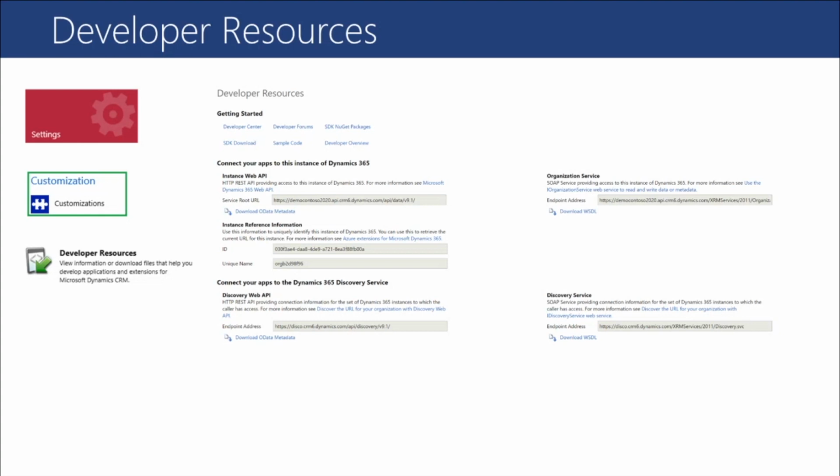Web API and organization services details: organization-specific service details for connecting to external applications, processes, or tools. These are SOAP and REST endpoints, which we will be talking about later in the presentation. The Discovery Service API reference provides a way to discover which server is serving an instance at a given time. We will quickly check the different options to connect with web services in the next slide.